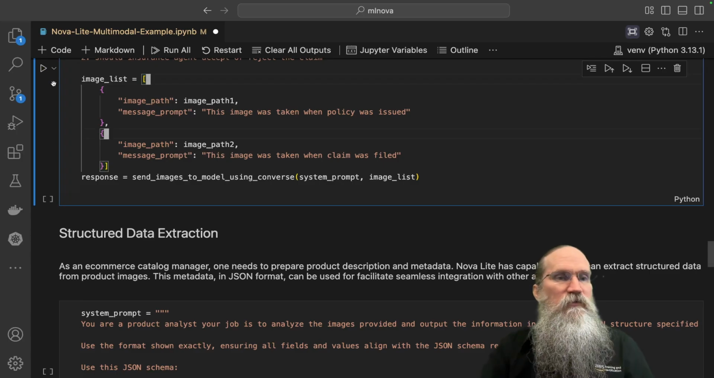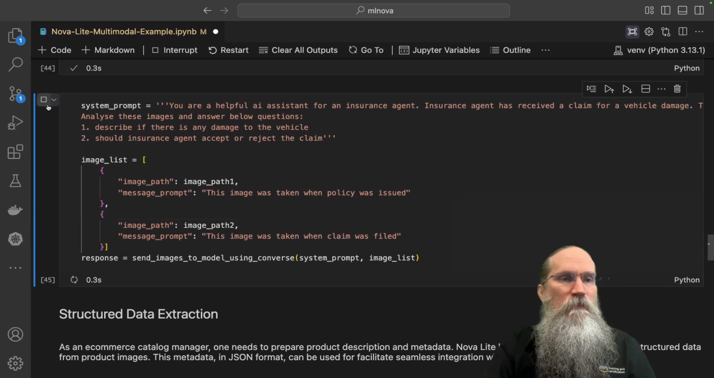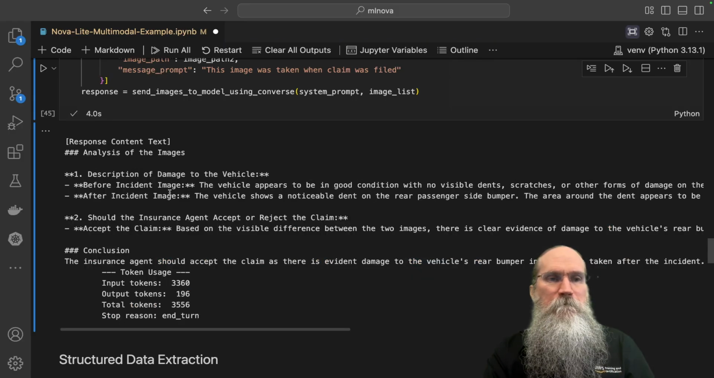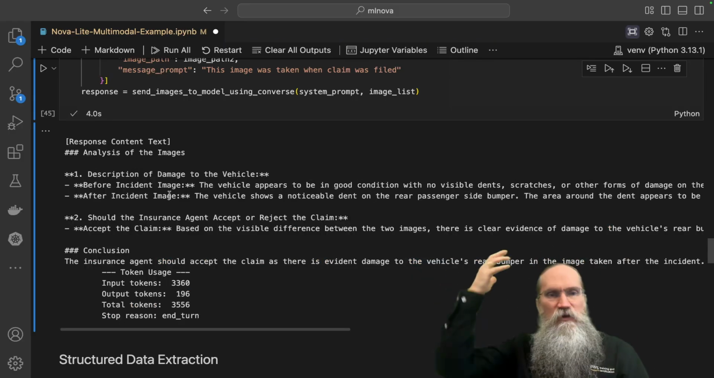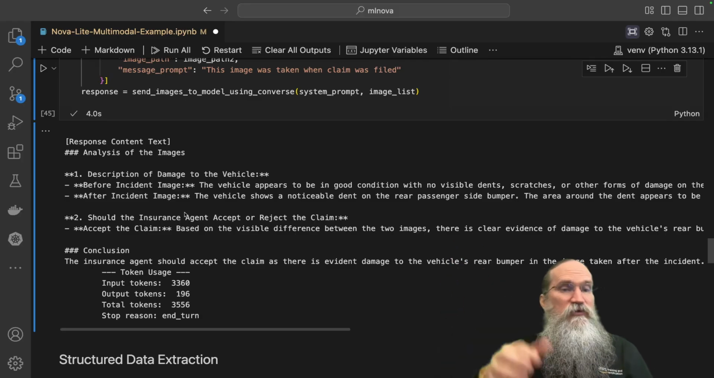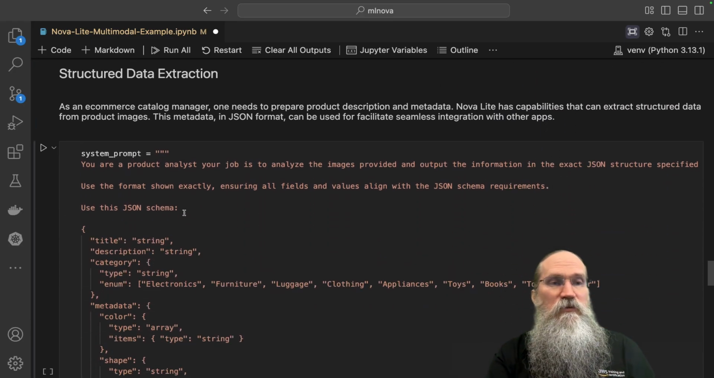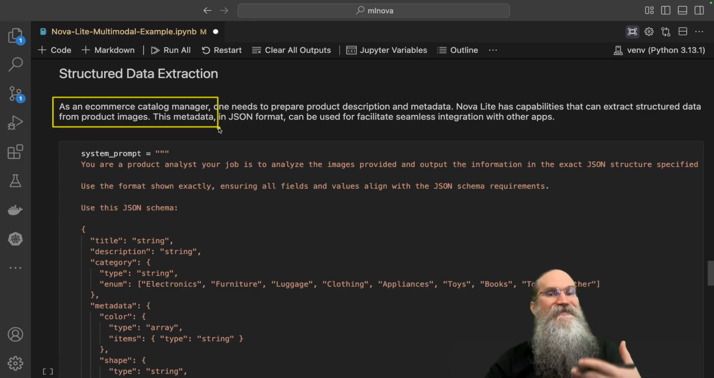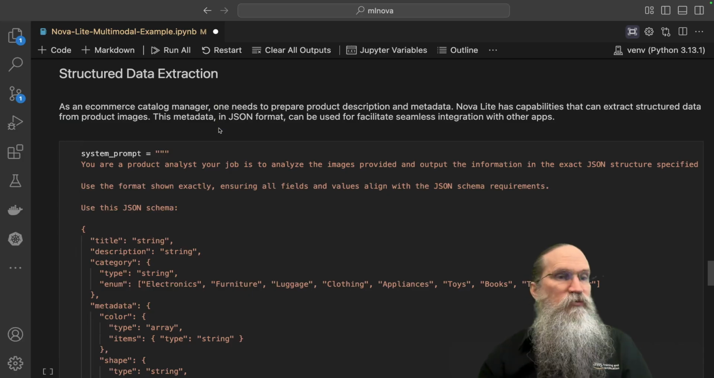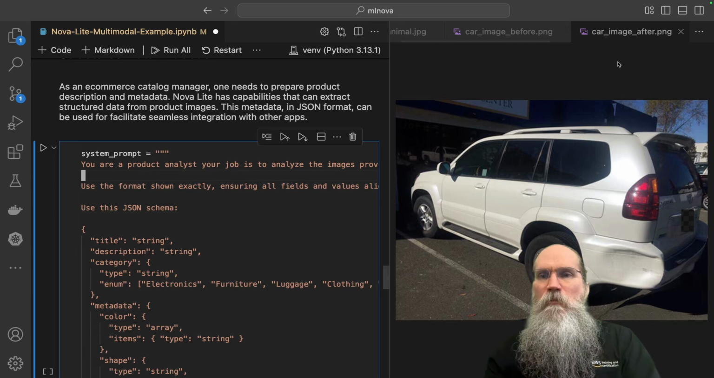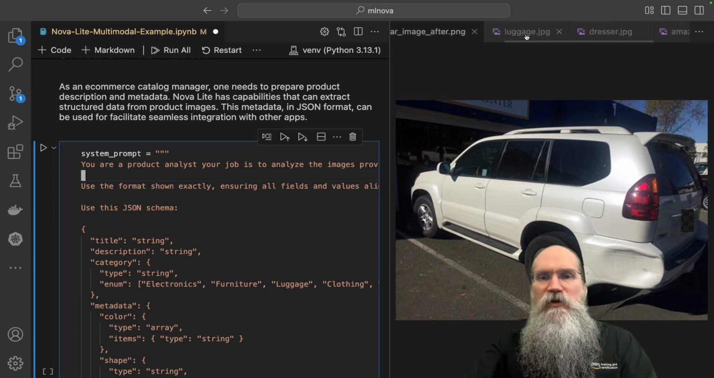And whoops, hang on. Let me go run that. And then this gives an assessment of the insurance situation, the damage situation as well. Structured data extraction. Here we have an e-commerce catalog manager, and we want to take an image of a product. Let me show you an example over here. We have a piece of luggage.